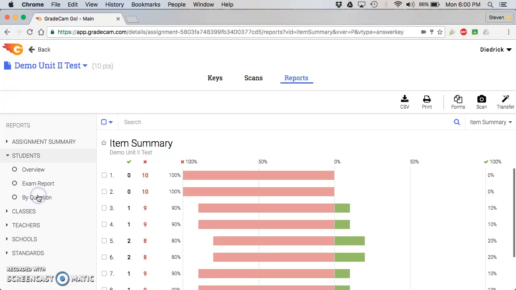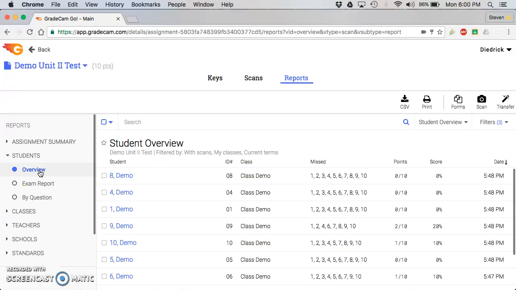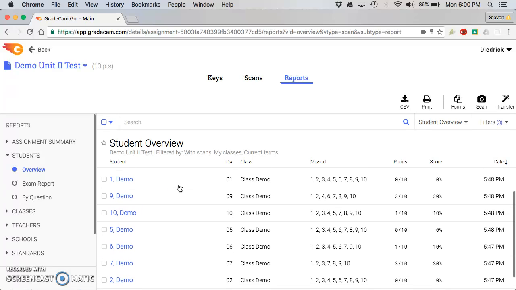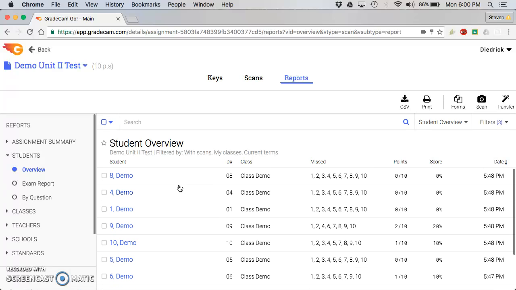Now, if we want a breakdown by students, an overview of all the students, we saw this a little bit earlier on the front page. It has the student's name, the question numbers missed, how many points they got, and the average score. And you can even see what time you scanned their test at. So if you need to track down a student, you can make sure that they actually did it.